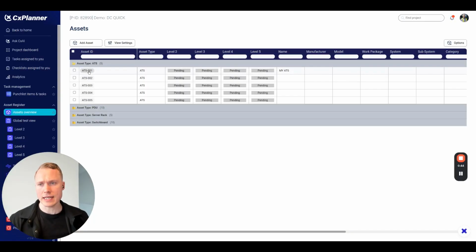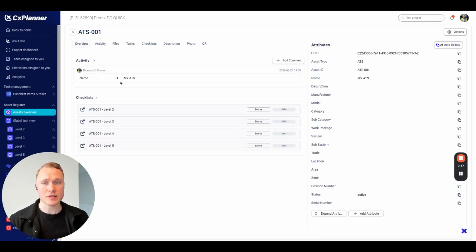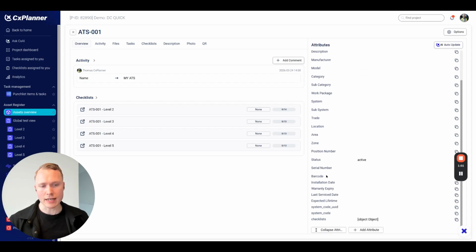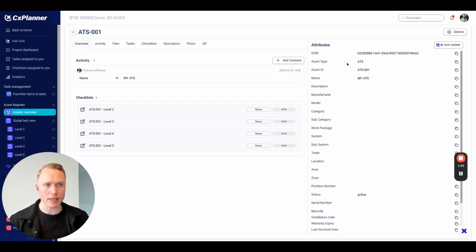First, I'm going to open this ATS. That opens that specific asset. Left side here, that's all the details that you can work with. On the right side, you have the attributes, and it's the attributes that we're going to work with for now. We only have the standard ones here available. If you want to, you can add additional ones, but for now, keep it like this. Then go for the AI auto update.